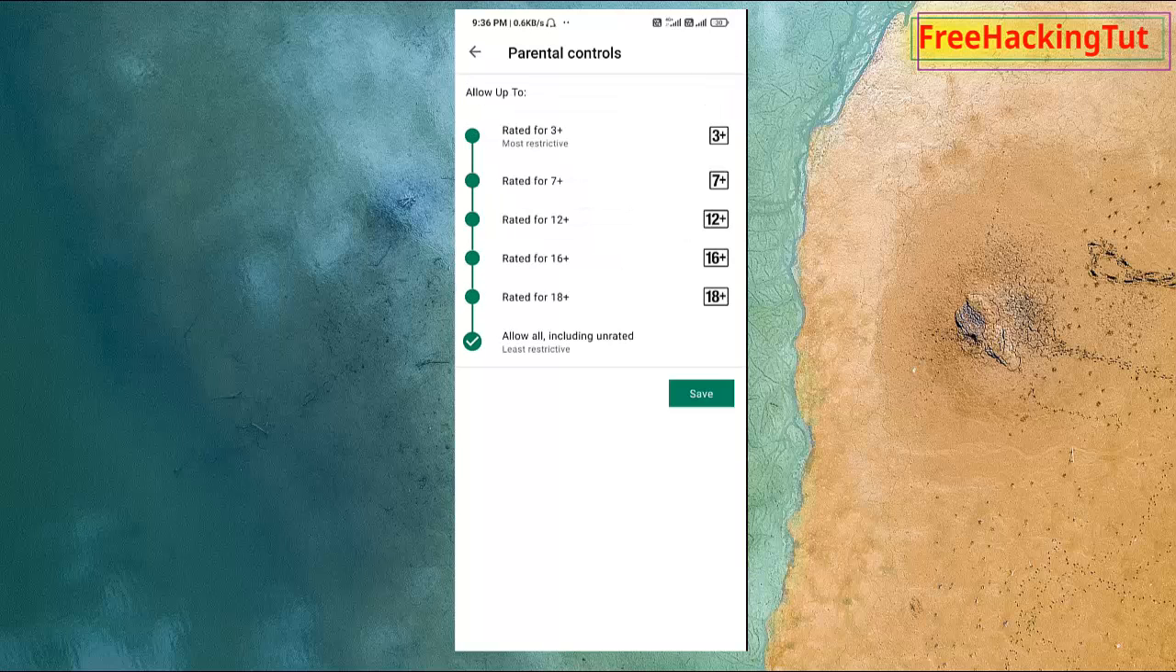Now by default, least restrictive is selected. Now if you want to allow only the applications which are rated as 3+ only, then you can select rated for 3+. Okay. Now if you want to allow the installation of applications which are rated as 7+, then you can tap on this option.